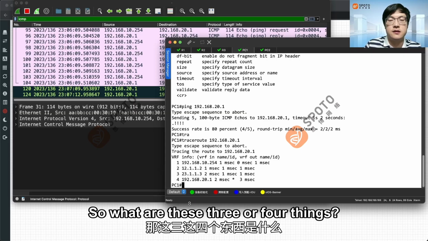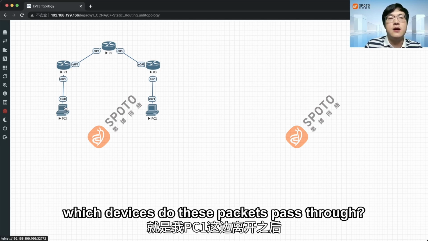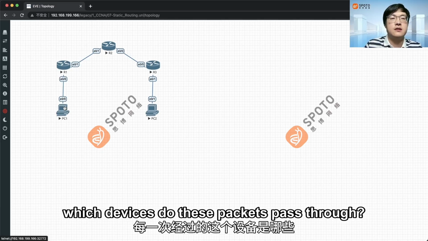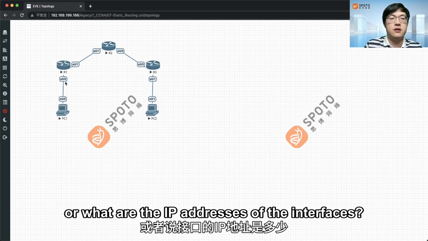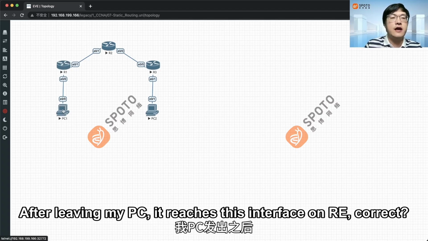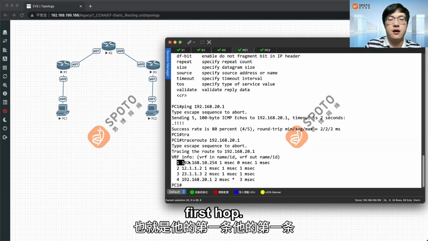So what are these 3 or 4 things? After PC1 sends the packet, which devices do these packets pass through? Or what are the IP addresses? After leaving my PC, it reaches this interface on R1, correct? The IP address of this interface is 192.168.10.254. That is its first hop.